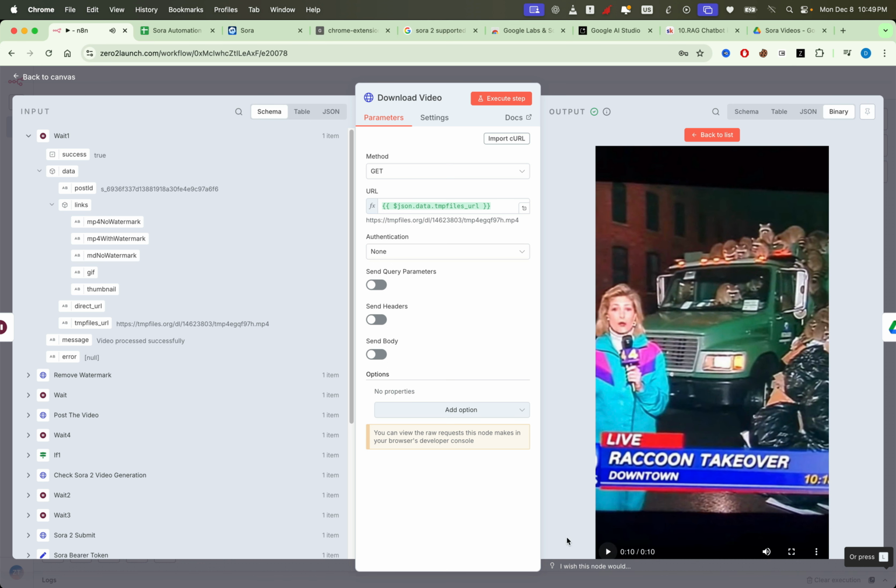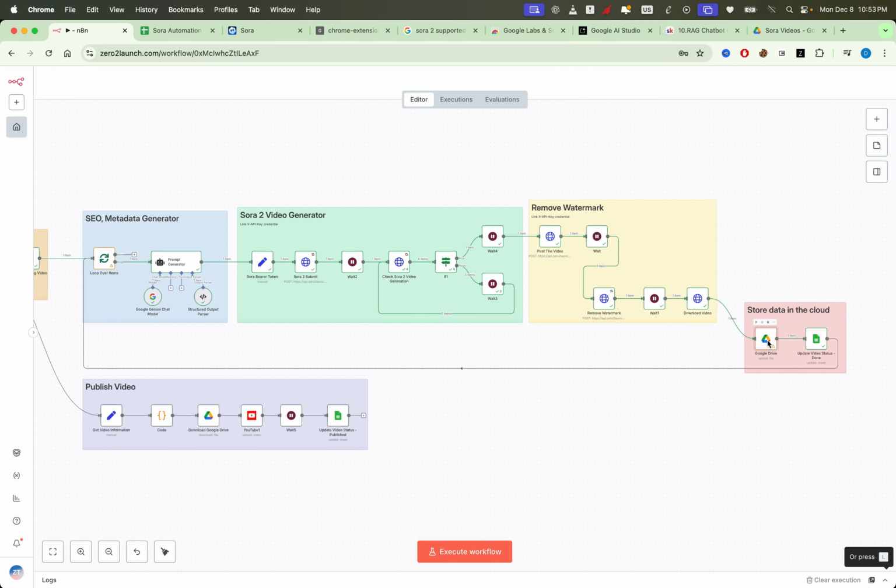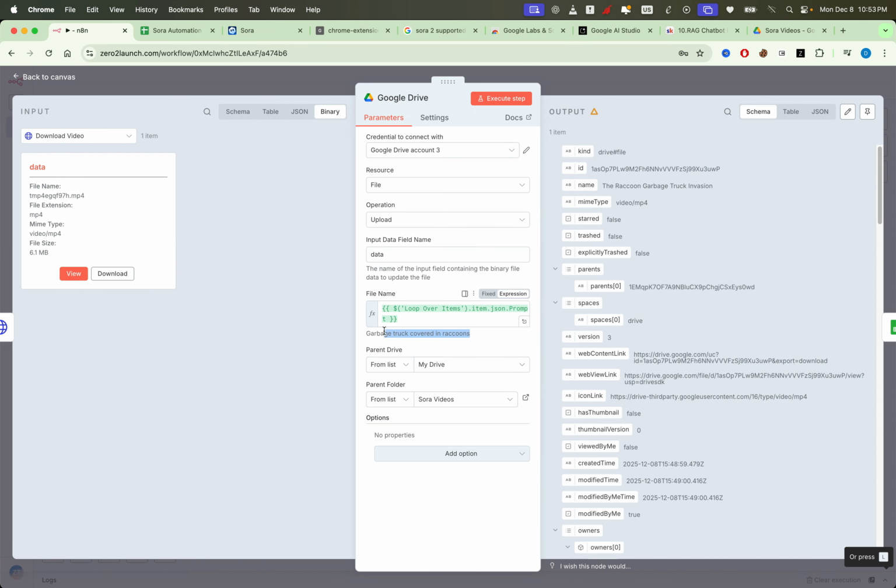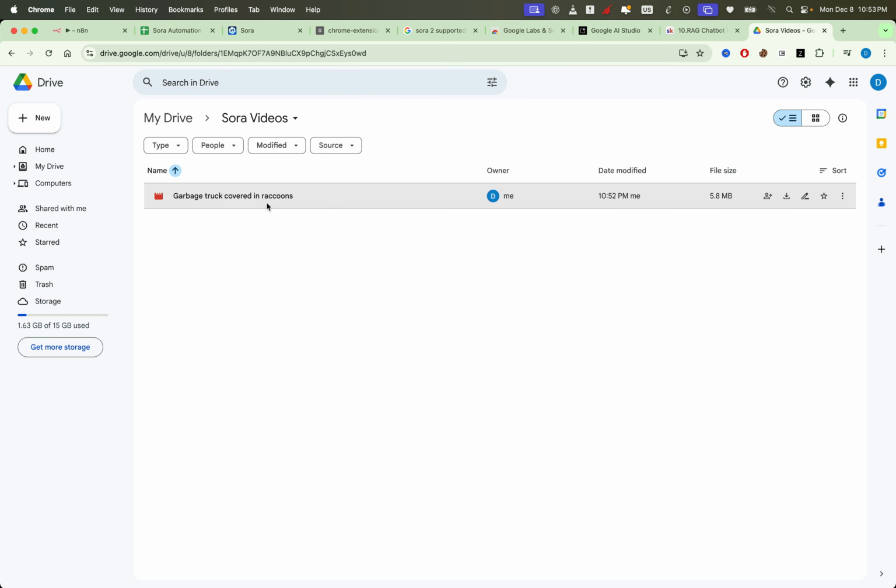Awesome, we now have our newly generated Sora 2 video without a watermark. The workflow then uploads it to Google Drive using the video prompt as the file name. Now if we open our Sora videos folder, we should see the new file appear. Perfect, everything is working as expected.